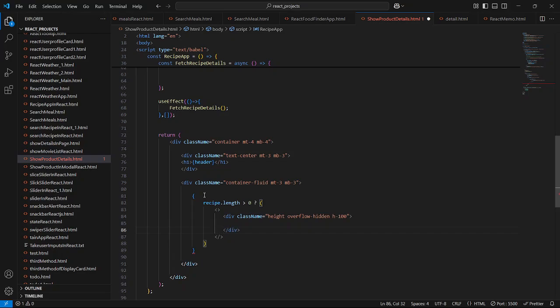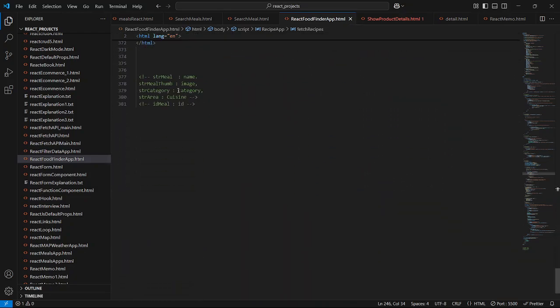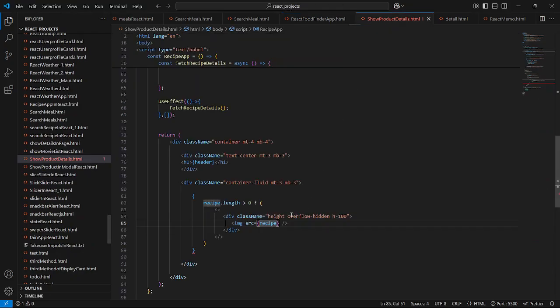Open this div, and inside this div I am going to create the img element. I'll close this. I'll say src equal to like this. So we will use this recipe. I showed you in the example in the last video that strMealThumb is the image. I hope you have watched my previous session. So I am going to use this strMealThumb to show the image: recipe.strMealThumb.